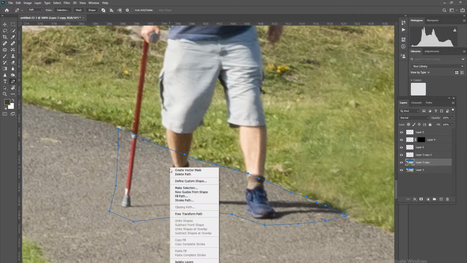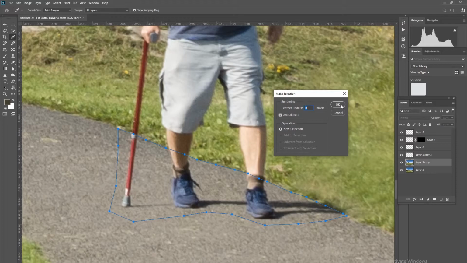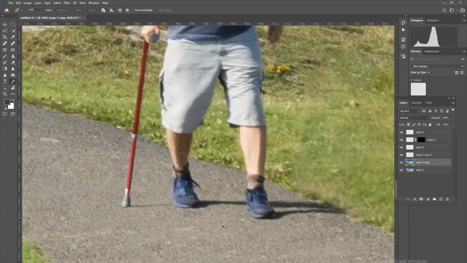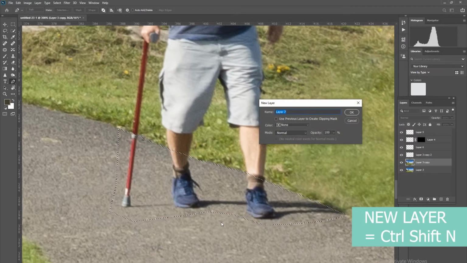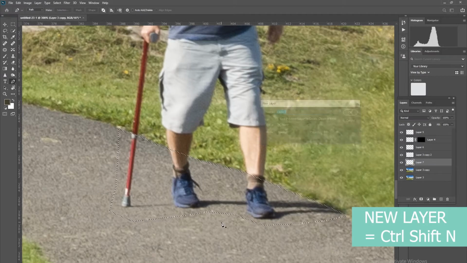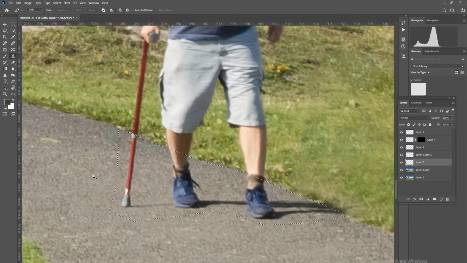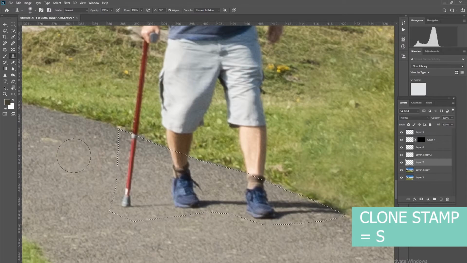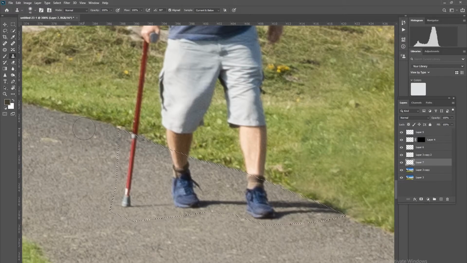And I'm going to right click, make selection, press OK. And then I'm going to go Control, Shift and N for a new layer, because we want to put the clone on a separate layer. And then S for the stamp tool. And we're going to just be cloning again.